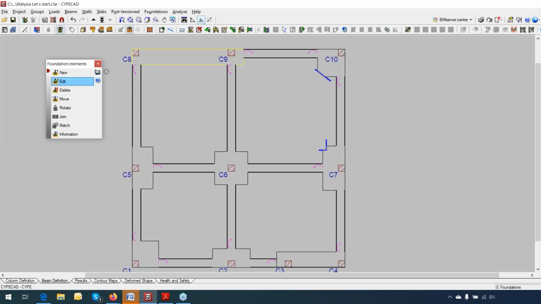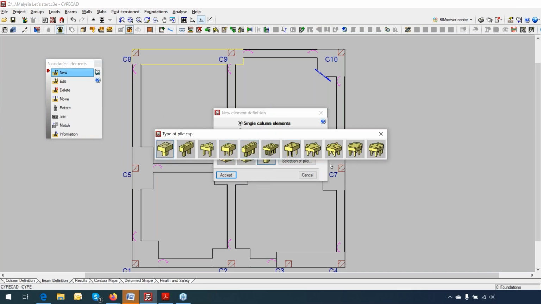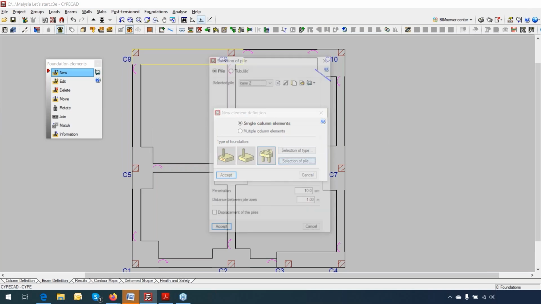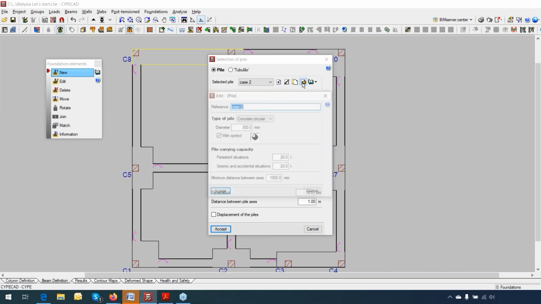Right. Now we go for piles. So we go for new one and pile caps. The type of pile caps, we have a variety of them. The one I'm going to work is the pile cap with 3, and we must select the pile. So I already had one. I'm going to show you what I did.